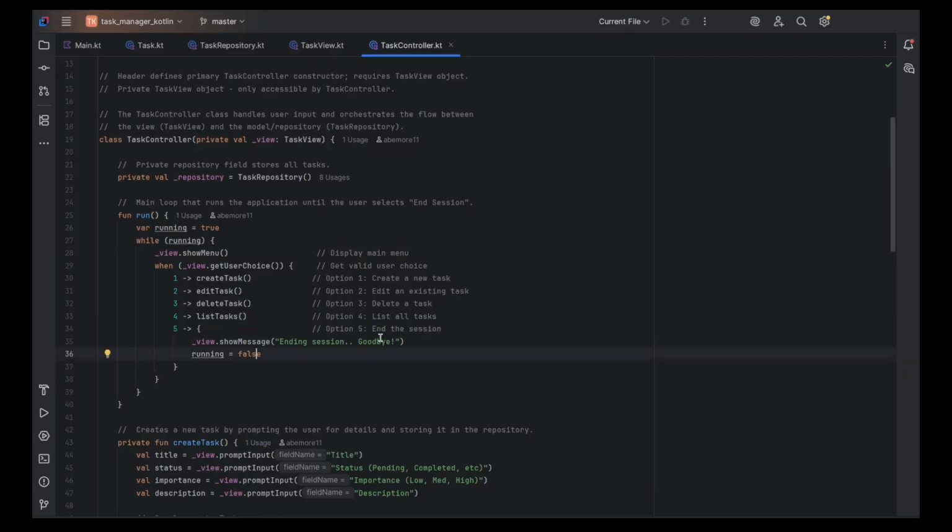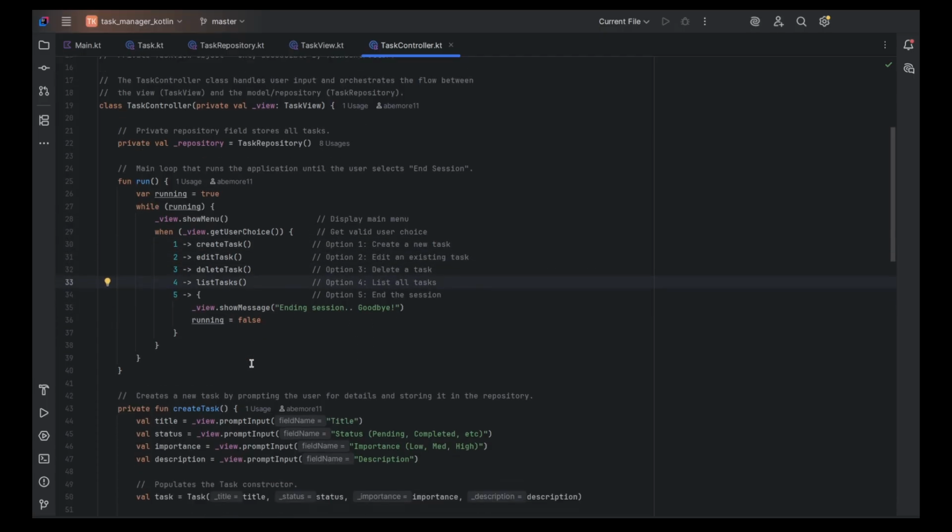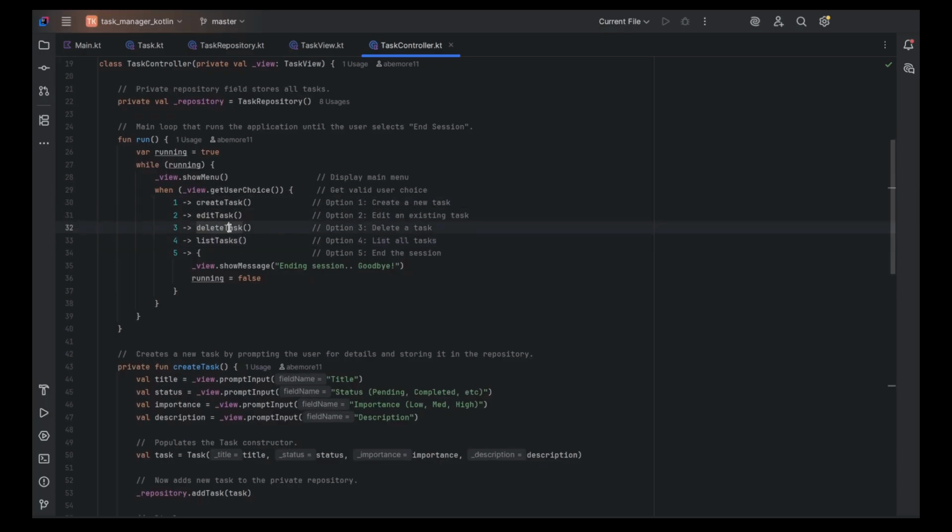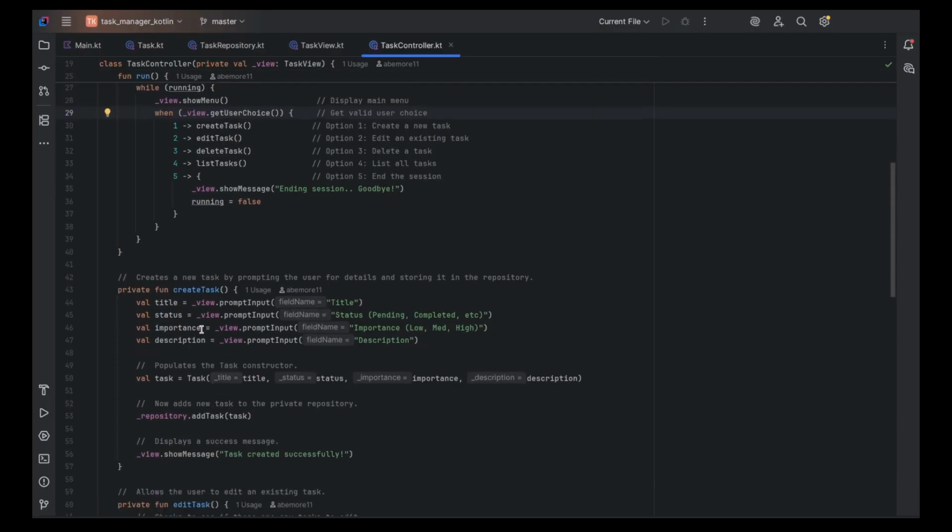But otherwise, you can create, edit, delete, and list your tasks. And it will run functions for that. Here are the functions. The when keyword not only allows you to display information or run code, but it also allows you to receive data back, return data. That's the cool thing about using the when keyword, as opposed to a switch statement. A switch statement only allows you to run code and not receive data back.